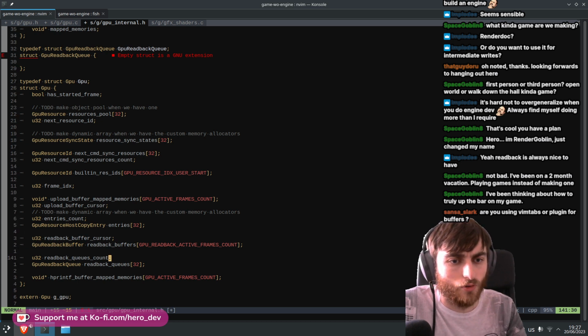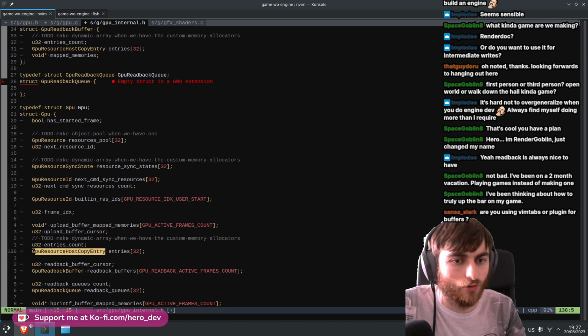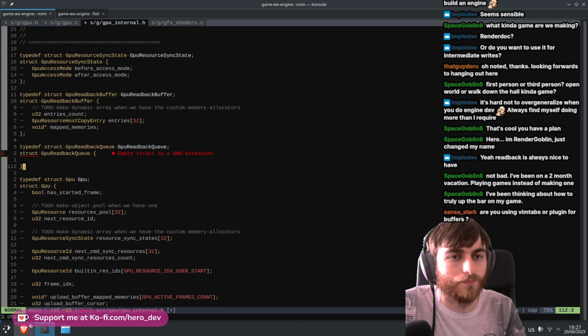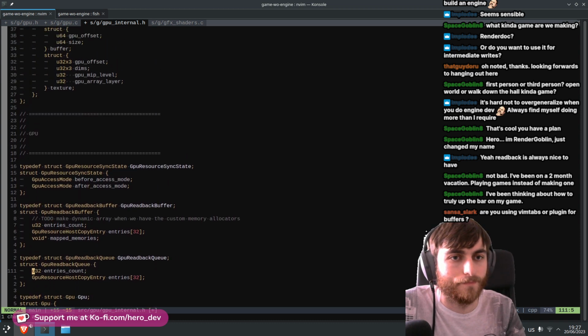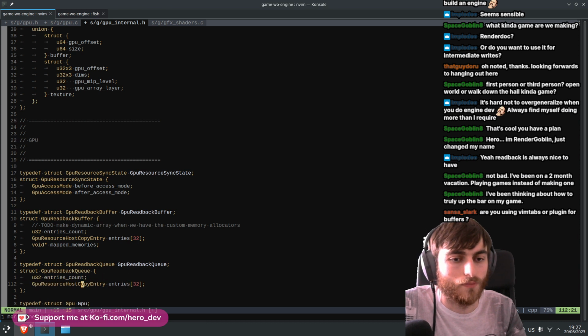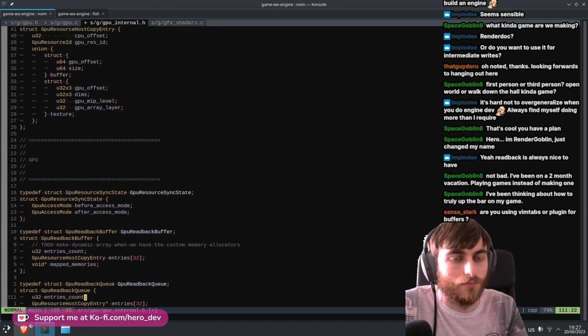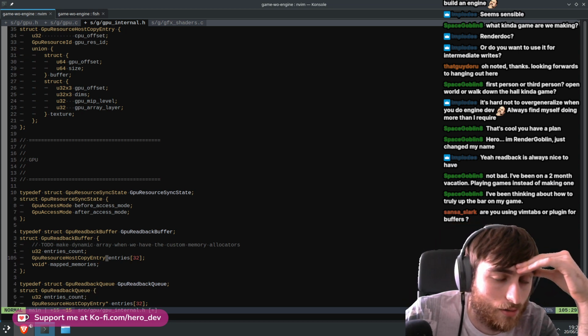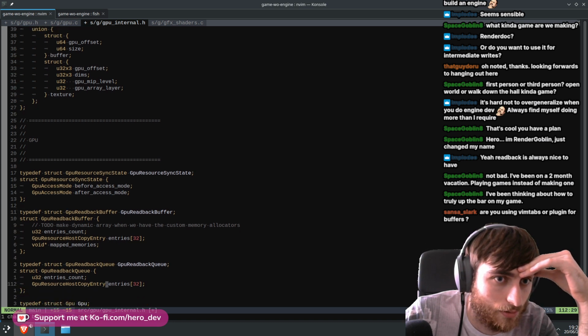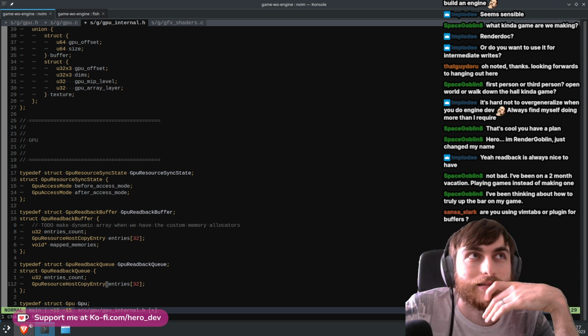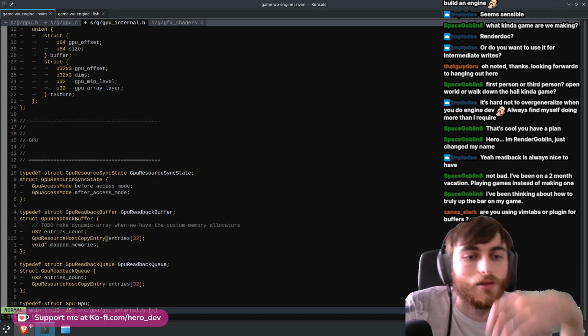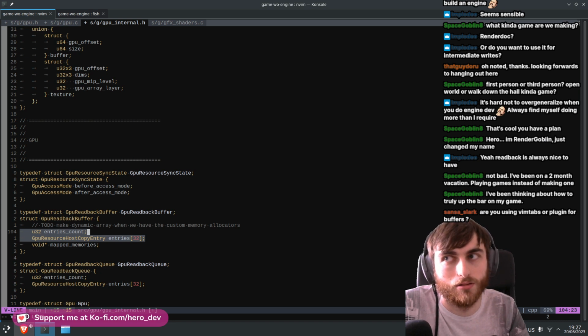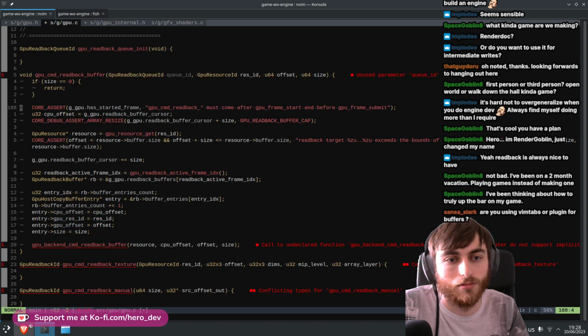So what I reckon we can do is store an array of pointers to these entries, or we can just do a copy. I don't know. We could do an array of pointers, or we could just do a direct copy and stick it in there, just as a reference. Wait, maybe the entries don't need to be in there. They just need to be in the queue.